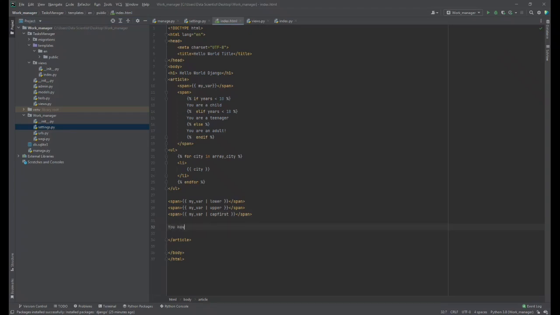You have {{ nb_products }} product{{ nb_products|pluralize }} in your cart. So this filter will show the correct form if nb_products is 1 and 2. You have one product in your cart. You have two products in your cart.